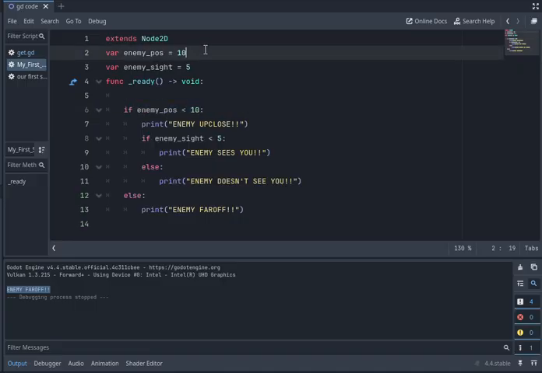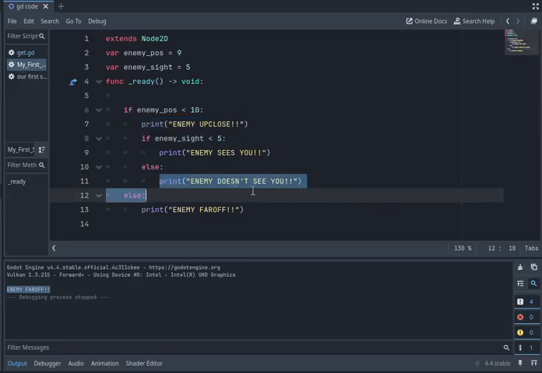So if I put 9, it will check, is 9 less than 10? Yes. It will print this. Is enemy side less than 5? No, it's equal to 5, so it won't print this, rather it will print this. So the two prints we will see on our display are enemy up close, enemy doesn't see you.